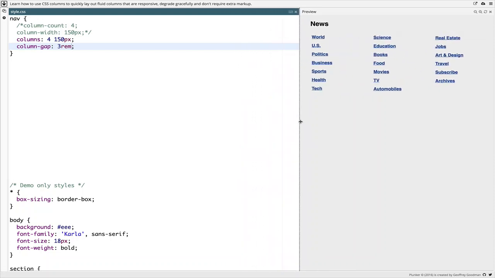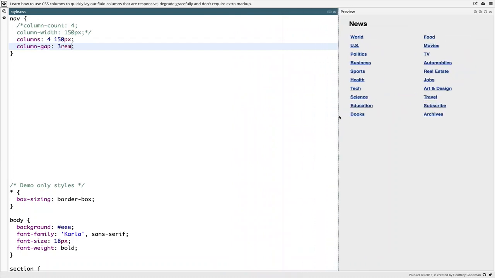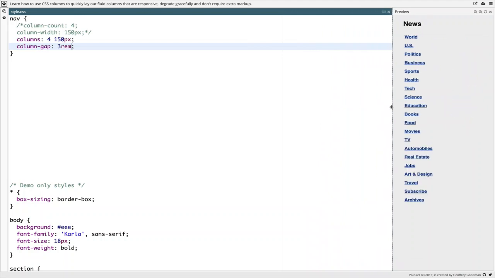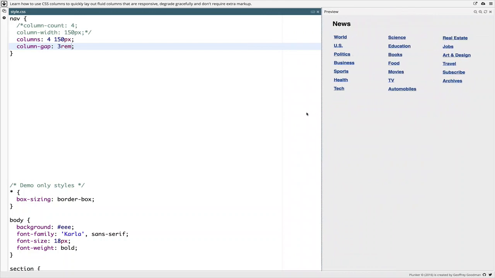That, coupled with the minimum width of 150 pixels set before, will alter how many columns can fit within the window at a certain time, and will adjust the content of the columns accordingly.